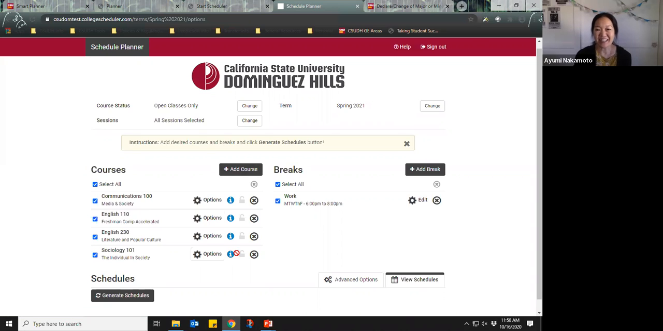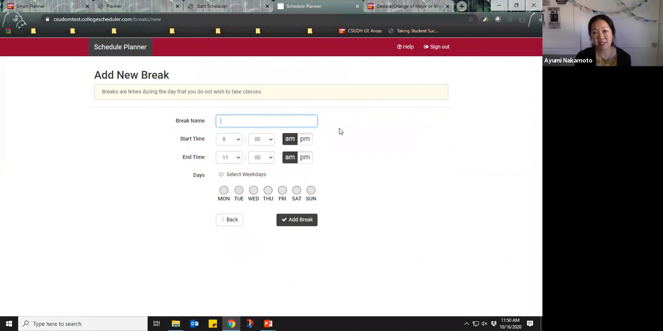So you have your courses on the left, and then on the right-hand side, you can go ahead and add any breaks where you want to make sure that you do not have courses or you can't have courses. So this sample student has work Monday through Fridays from 6 to 8 p.m. And then you can use this Add Break button to add as many breaks as you want. And this is a tool for you, so you can put in whatever breaks you need to put in. If you have childcare, elder care responsibilities, you're not a morning person, I'm not a morning person, and you don't want to have morning classes, you can put that in a break.